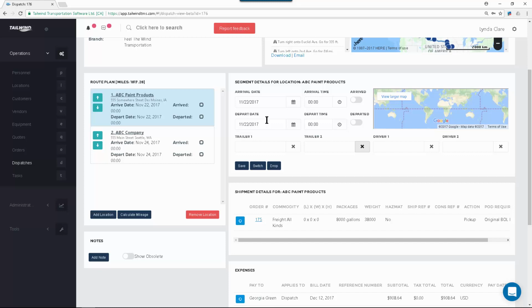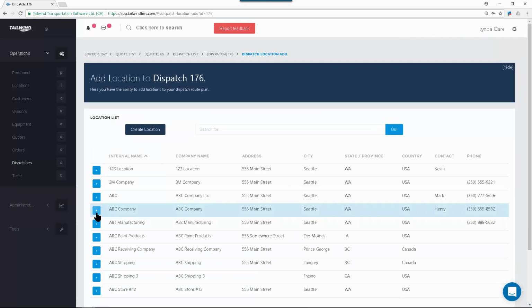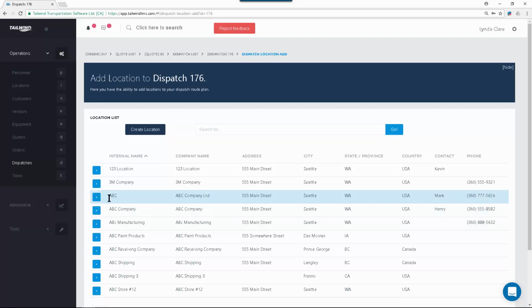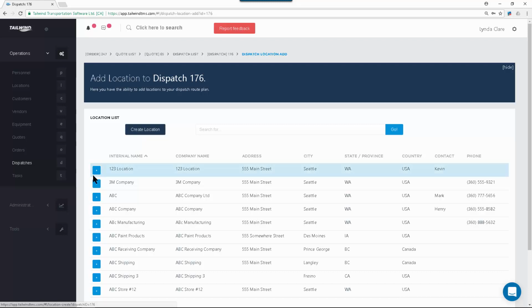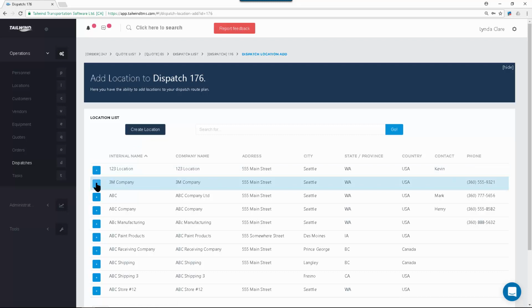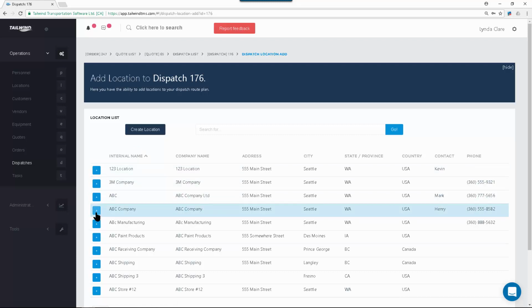To add a new location to an existing dispatch, simply click the Add Location button here at the bottom of the road plan. This will bring up a list of all locations in your database. If necessary, you can click on the Create Location button to create a new location. When wanting to add an existing location, use the plus sign next to the location you want to add.